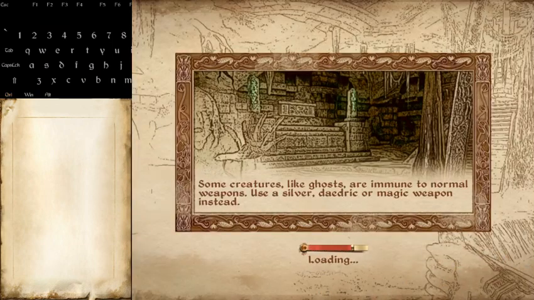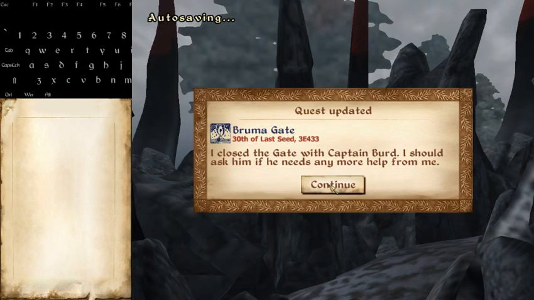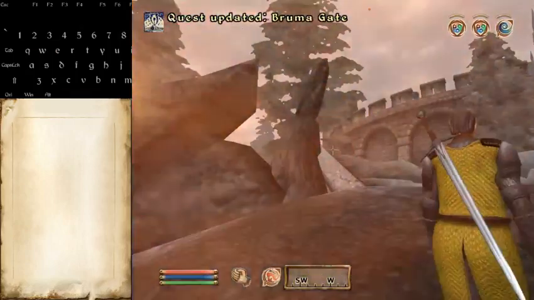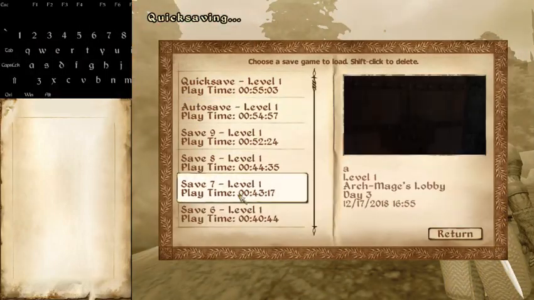They actually all use the same cell for the last room. That's why this works. And then you close the gate. So far, and there's Captain Bird. Just talk to him. Quick save. And then load Cloud River Temple.